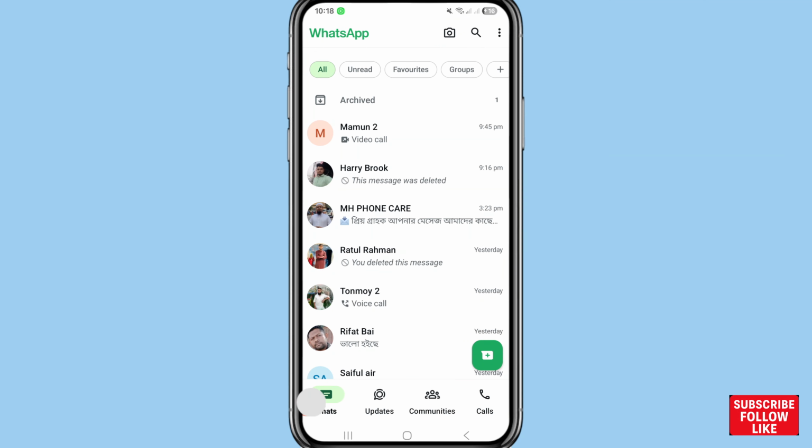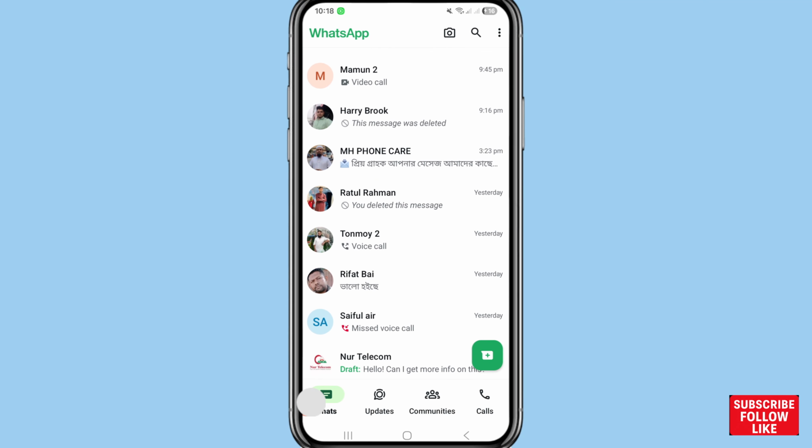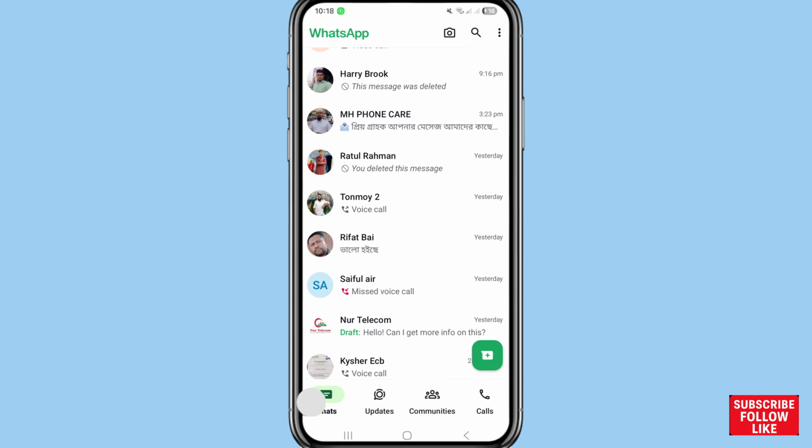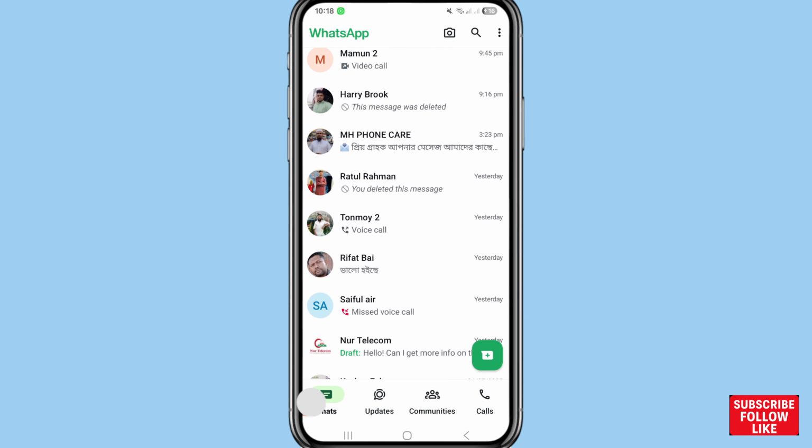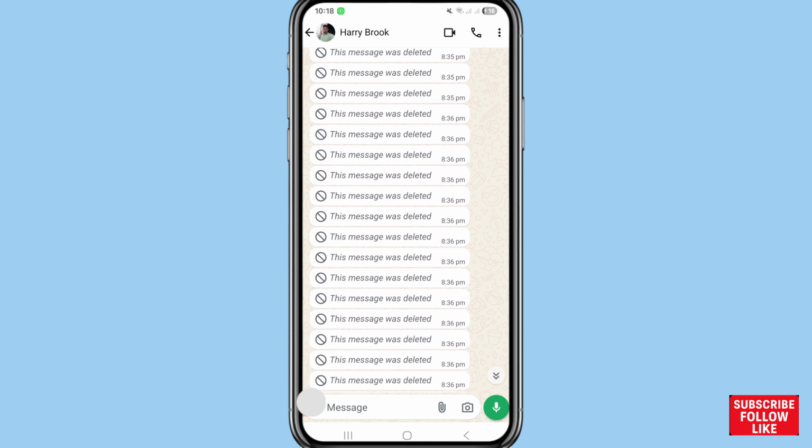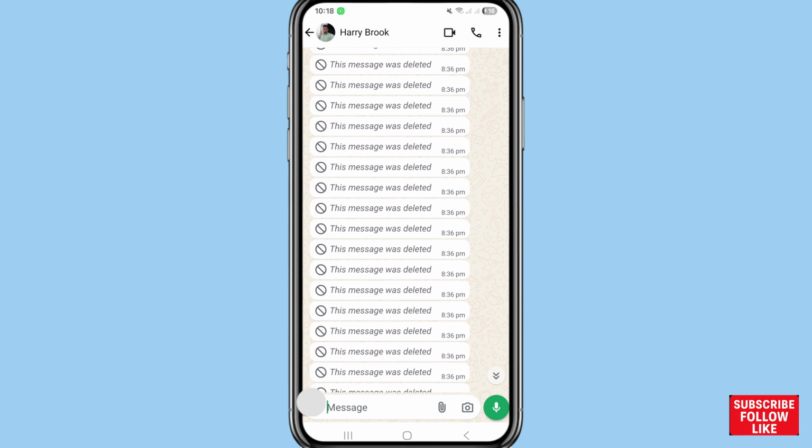Hi everyone, in this video I'll show how to see deleted WhatsApp messages, or read, recover, or restore all your deleted WhatsApp messages. When you accidentally delete or lose your WhatsApp messages, in this video you can easily see, read, recover, or restore all your deleted WhatsApp messages or recover your WhatsApp chats. So let's see how to do that.